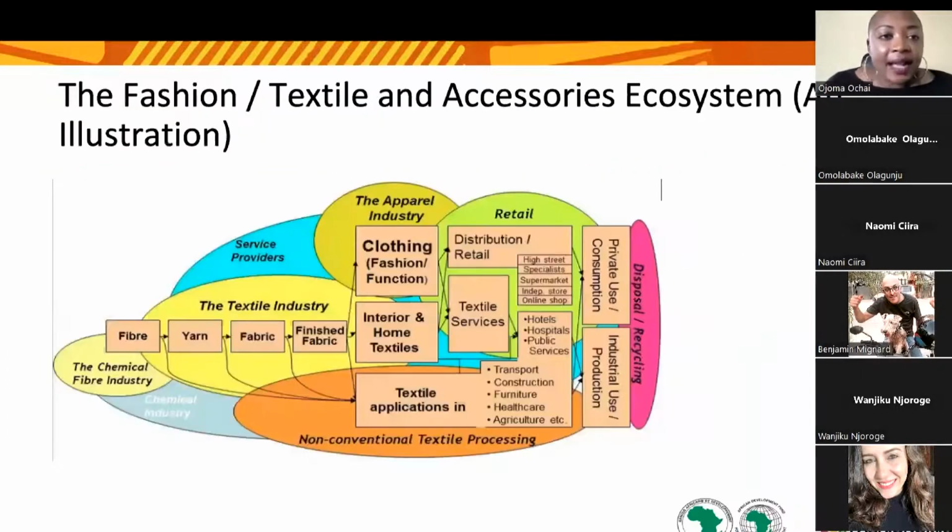Now, drilling down into fashion, textiles, and accessories specifically, even within that, there are so many different activities that happen. You also need to be aware of this because they can affect things like your business operations, your business model, your supply chain, and the way that your business runs. So you need to be aware.